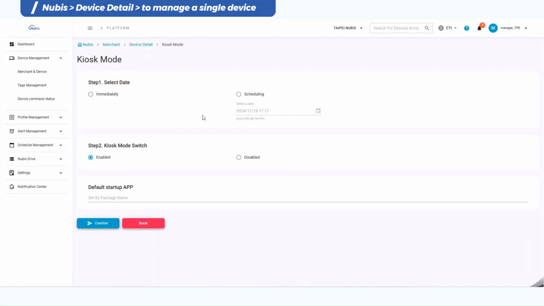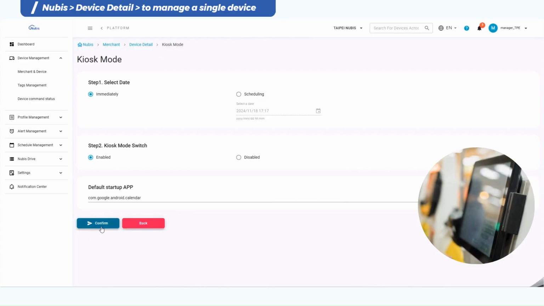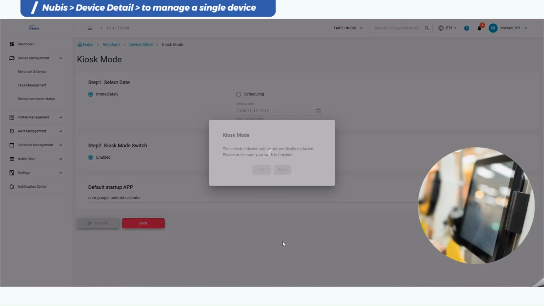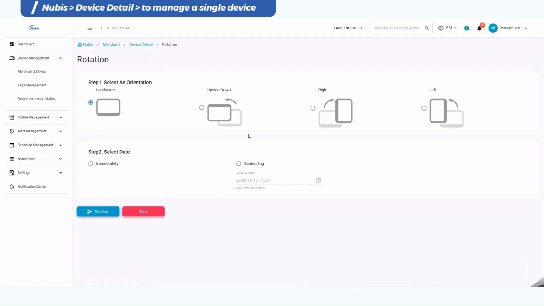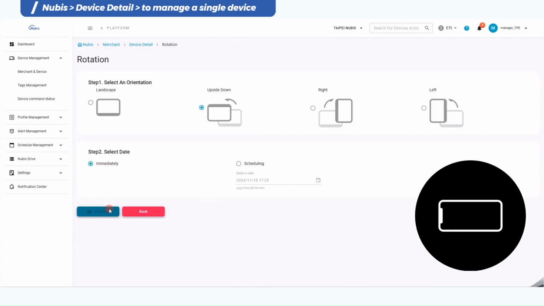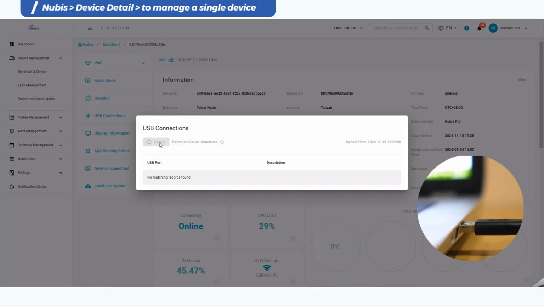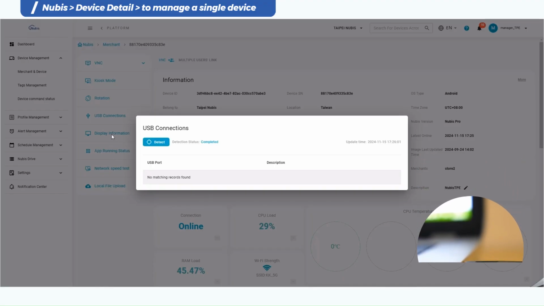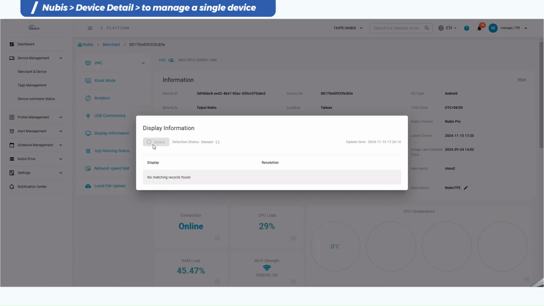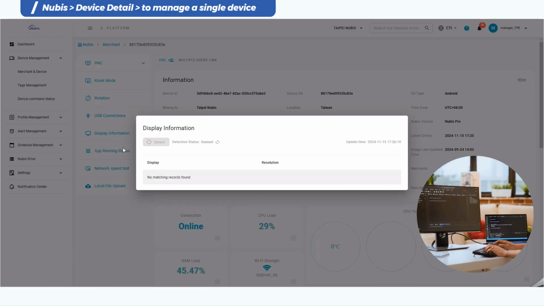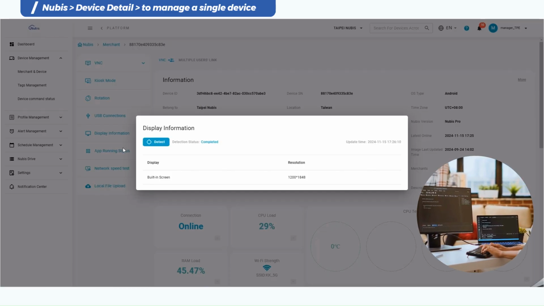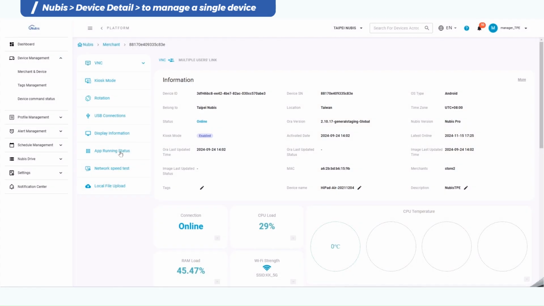Kiosk mode, to lock a device to a single app or screen. It's useful for public-facing devices. Rotation, to adjust the screen orientation of the device. USB connections, to get the USB port's hardware location, description, and real-time status. Display information, to get the device name and resolution, including information for dual screens.